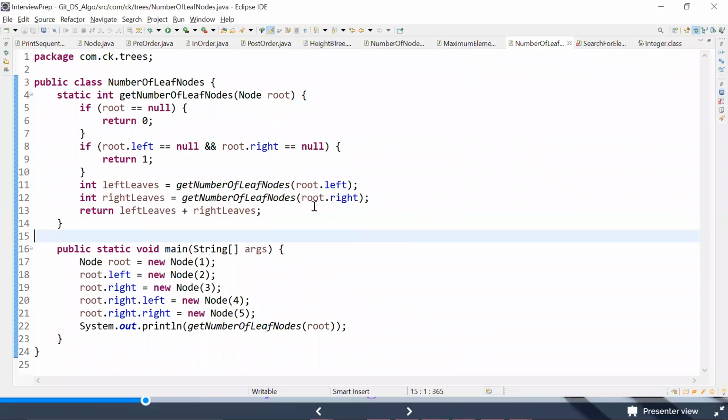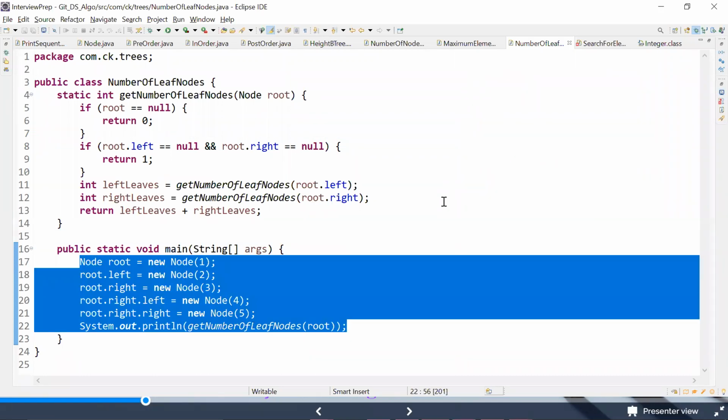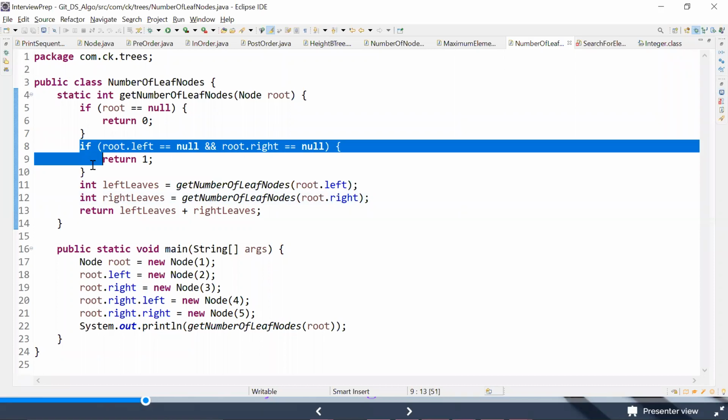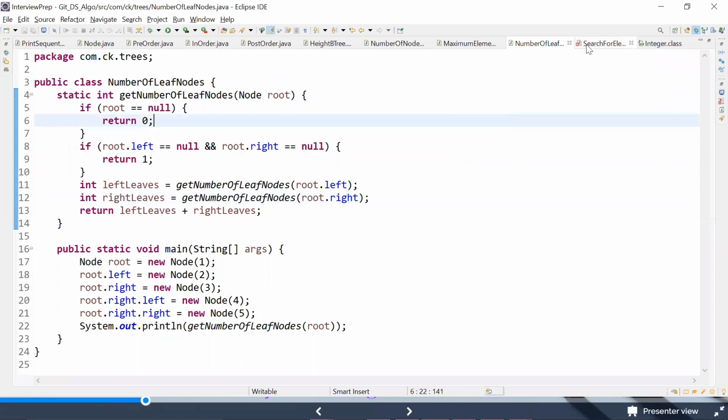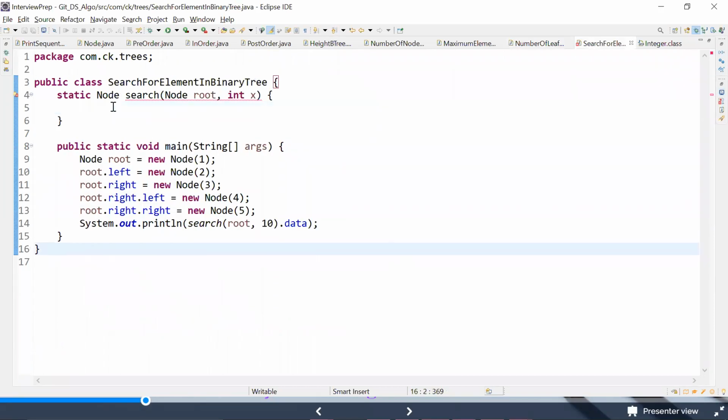So we are able to run it and take a small example. Let's say we have taken a main method, and we are able to achieve this just by tweaking our base condition. Now guys, since you have a pen and paper with you, start coding for this one. There is one more problem, which is search.